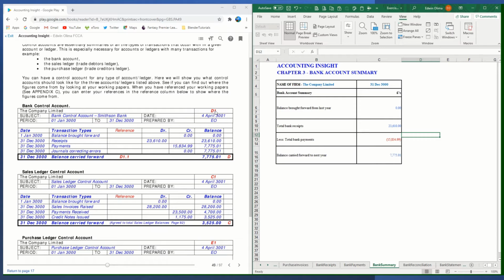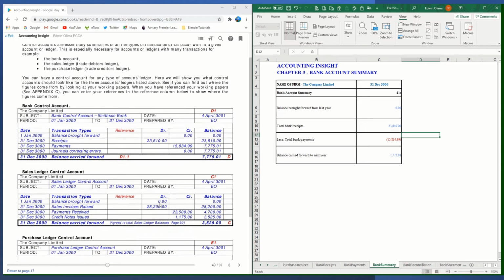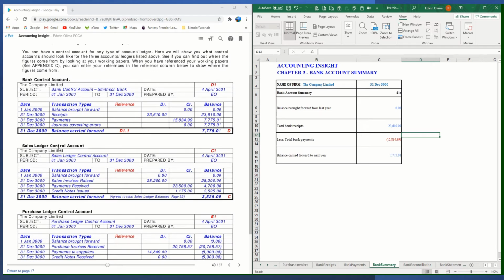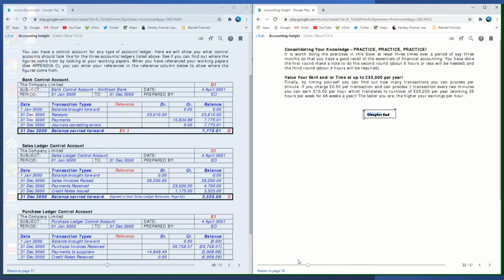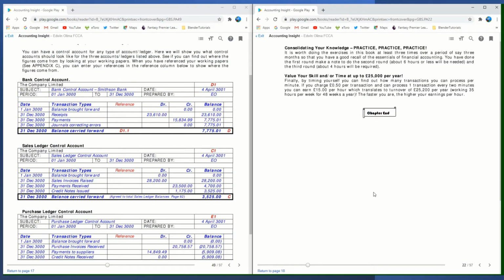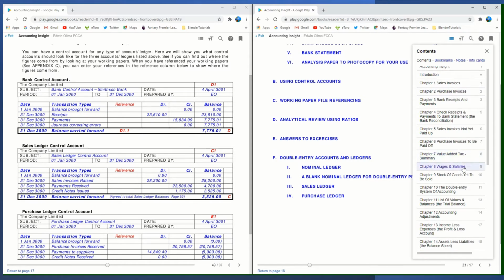So this schedule is called D1. It goes to D, and this is D1.1. I'll come to that in a minute. But another type of control account is your sales ledger control account. So this also summarizes the sales ledger. So I'll show you what a detailed sales ledger looks like.